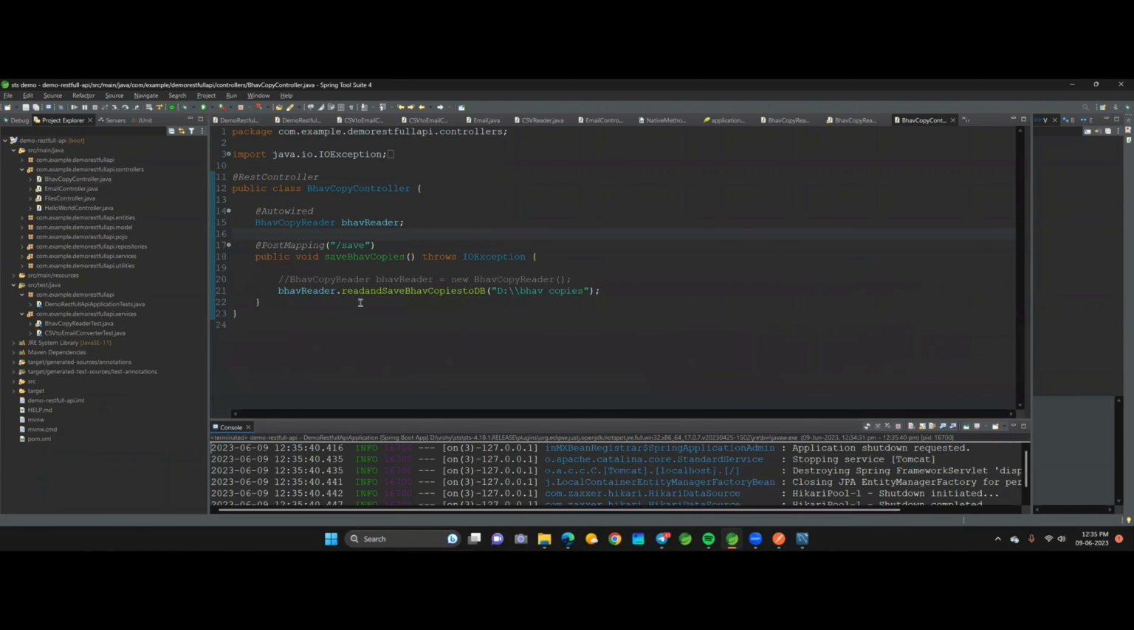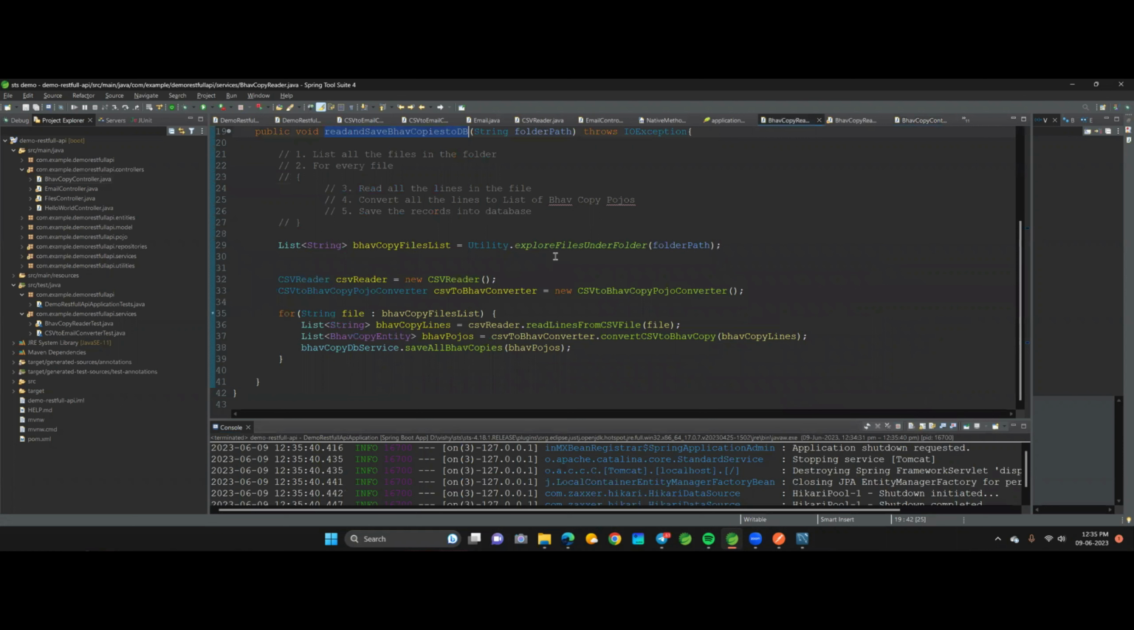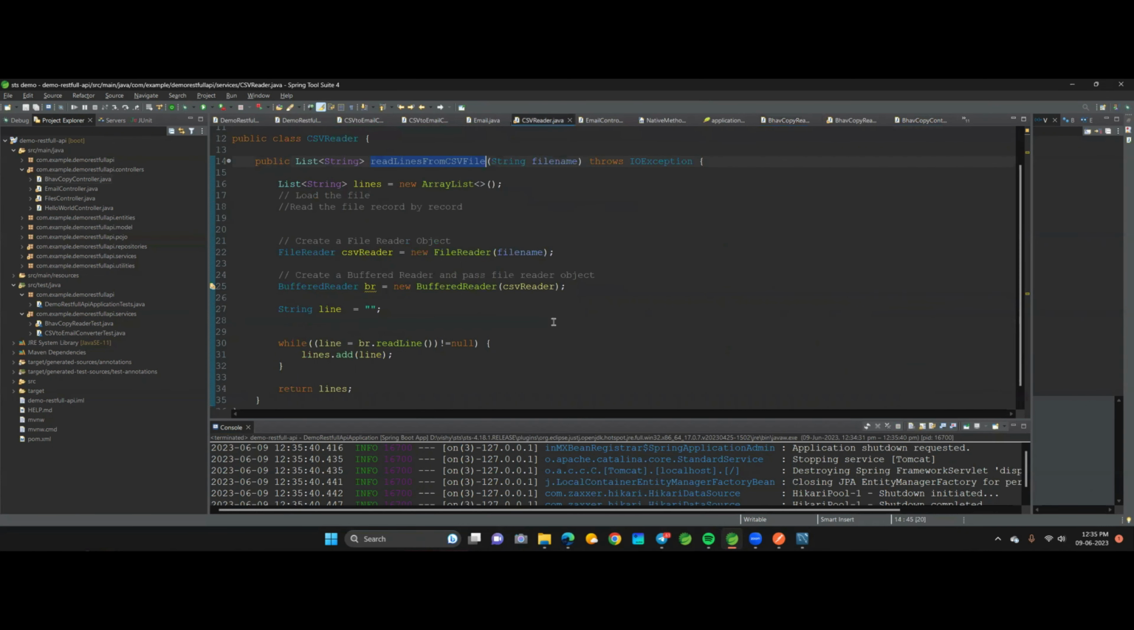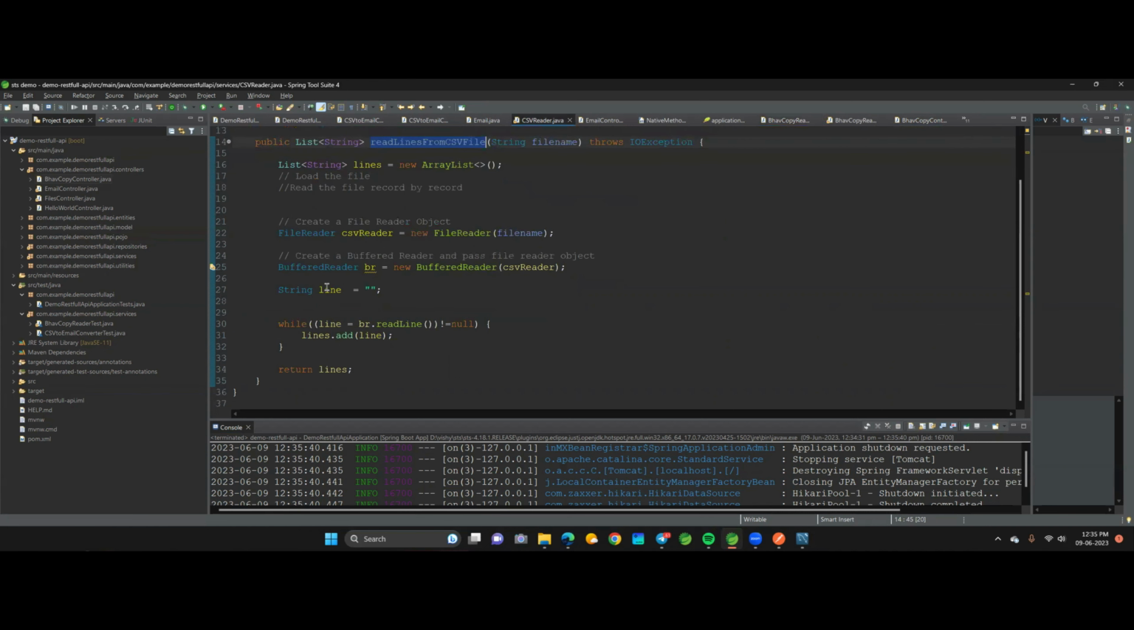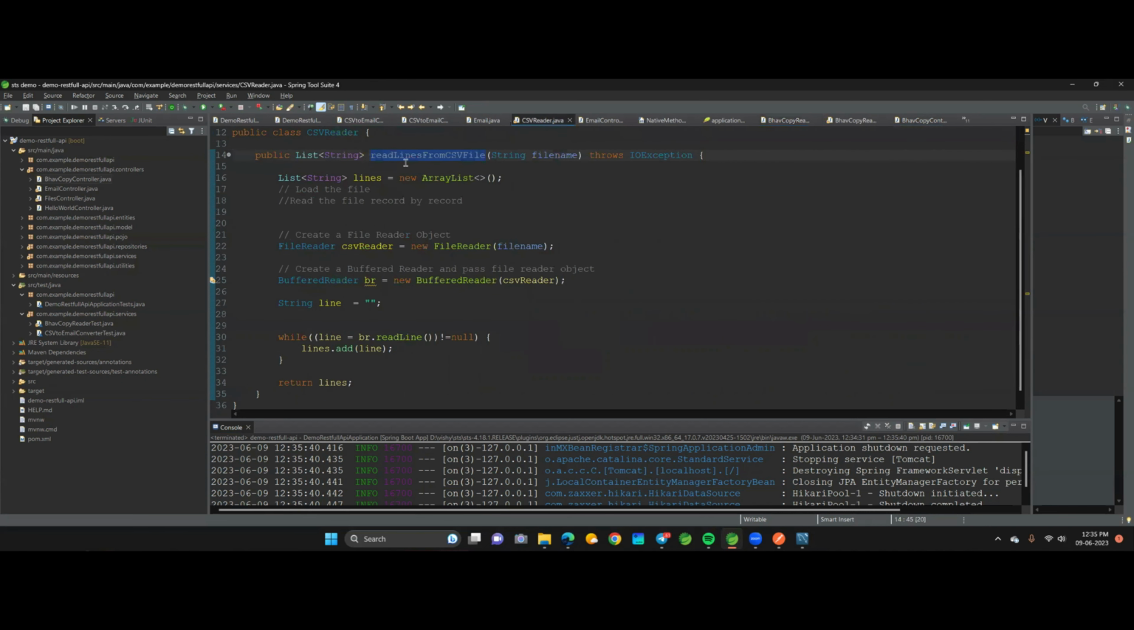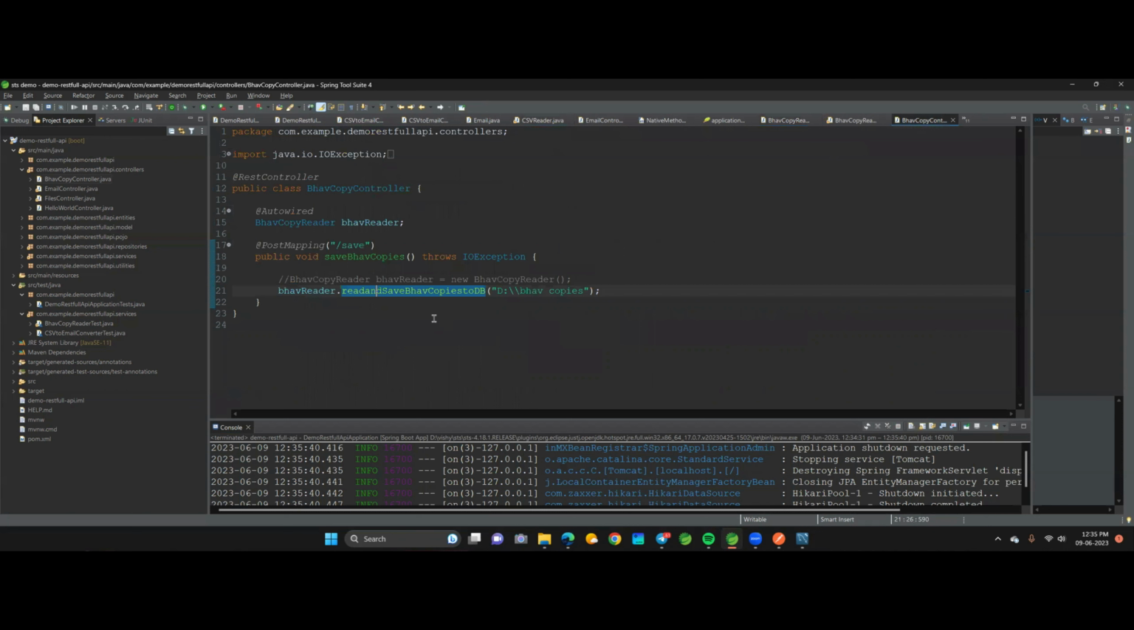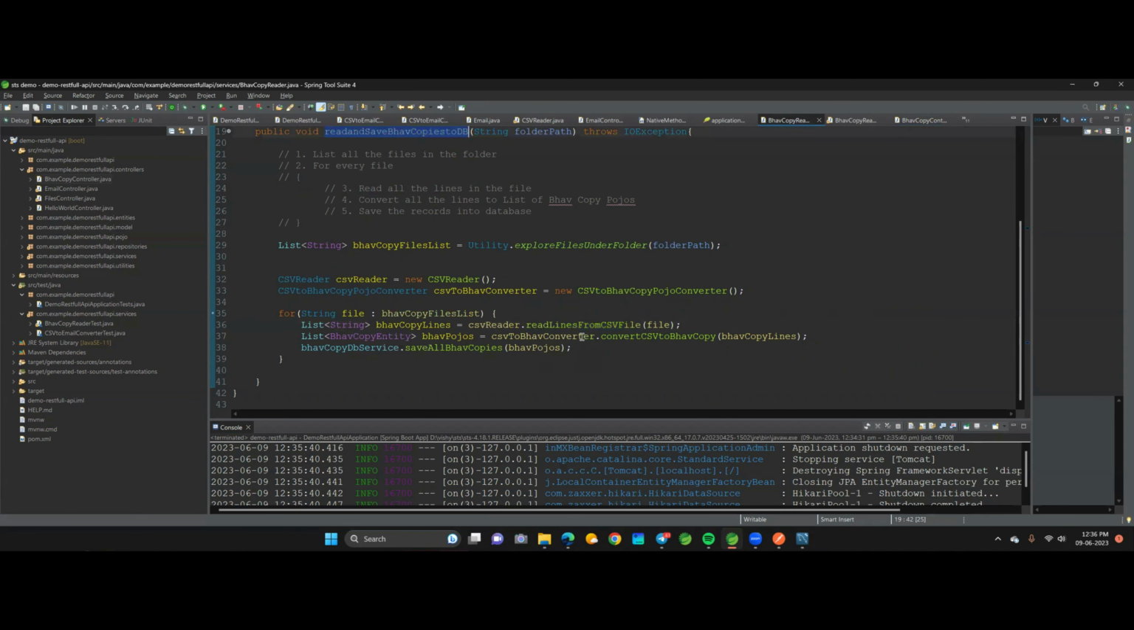Stop it. Okay, Bhav copy reader, we will get into this implementation. Okay, so what I am doing, so where am I printing it? Probably I am printing it in this read lines file. Where am I printing it? So I think so it is converting. Where am I printing it?